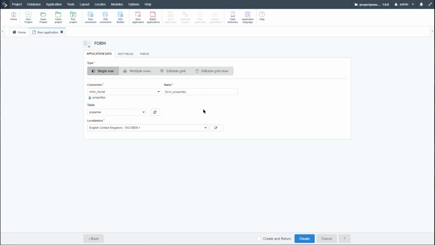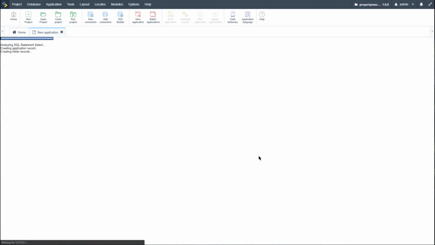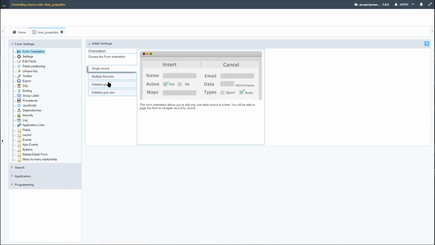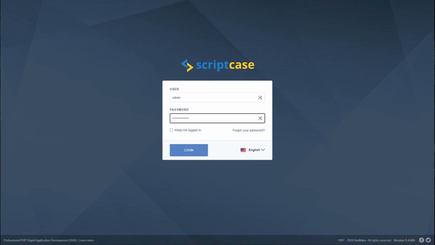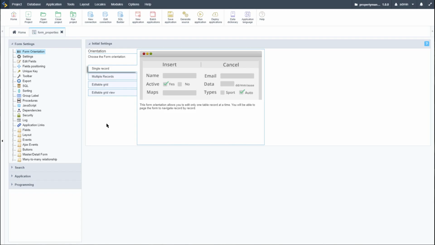So I call it form properties. I'll just leave the title and I'm going to go create. If I now run the form, we can see that we have the standard typical form that we have within our project. So I'm going to run through now and make some changes to clean it up a little bit, and we're going to have a much better looking form afterwards. So let's first of all come back into Scriptcase.